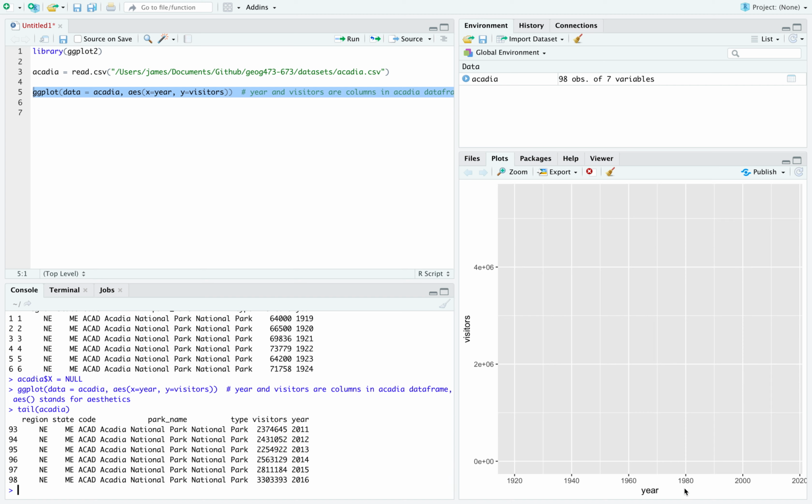So yeah, this makes sense, but here's why nothing happened. We didn't tell it to add a line geometry or a point geometry or anything. We only created the ggplot window. That is all that the ggplot function does. It says, hey, I want to create a ggplot. I want the x-axis to be the year of the Acadia dataset, and I want the y to be the number of visitors of the Acadia dataset.